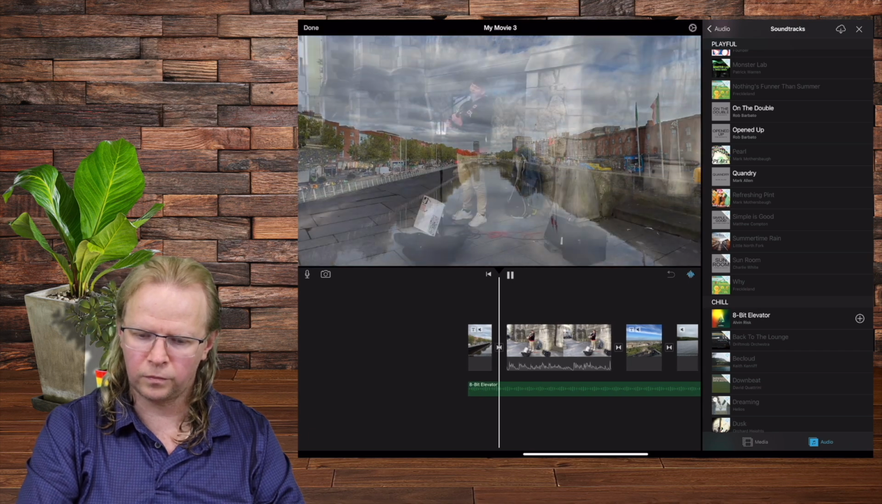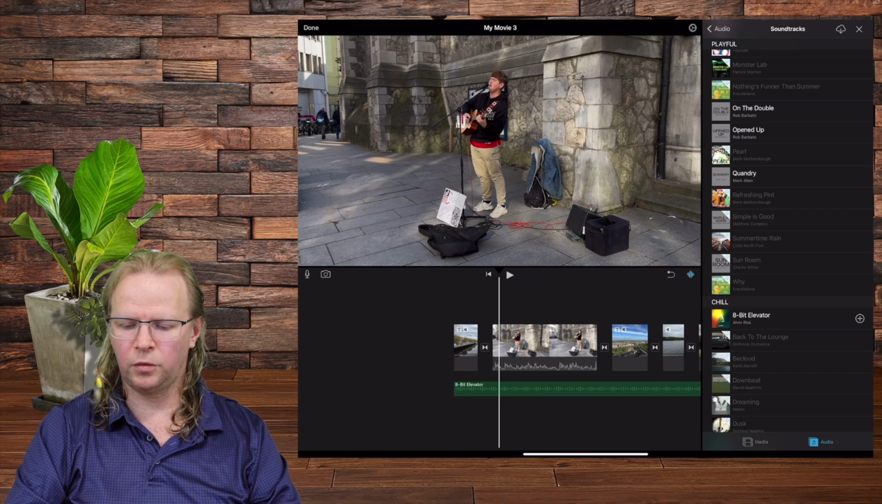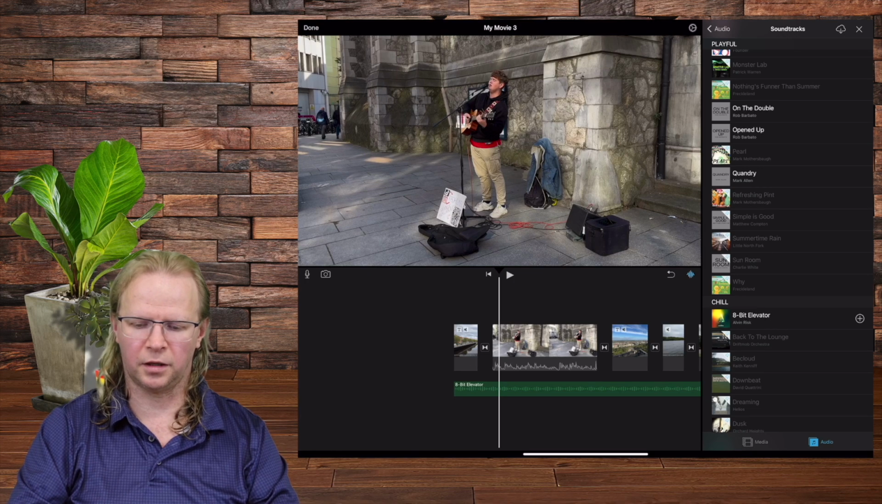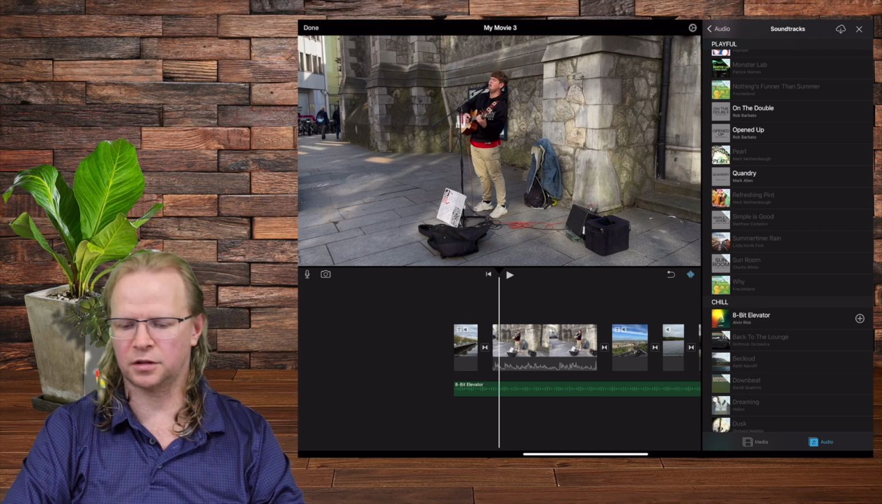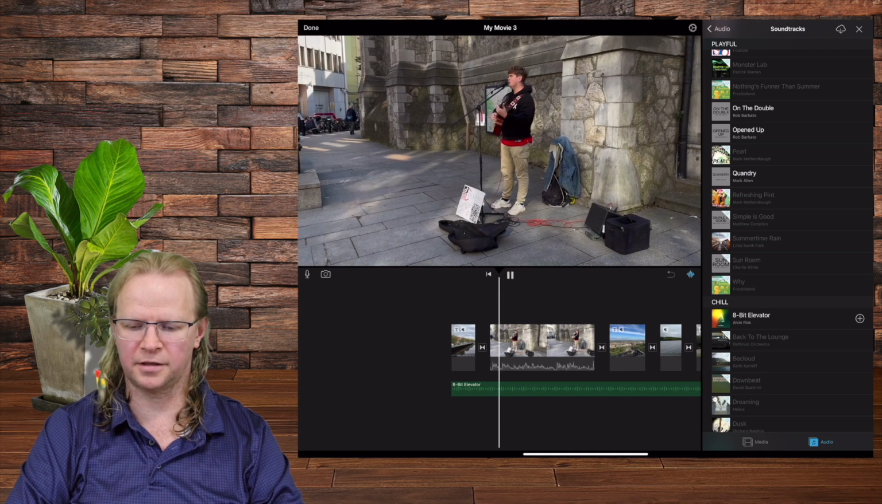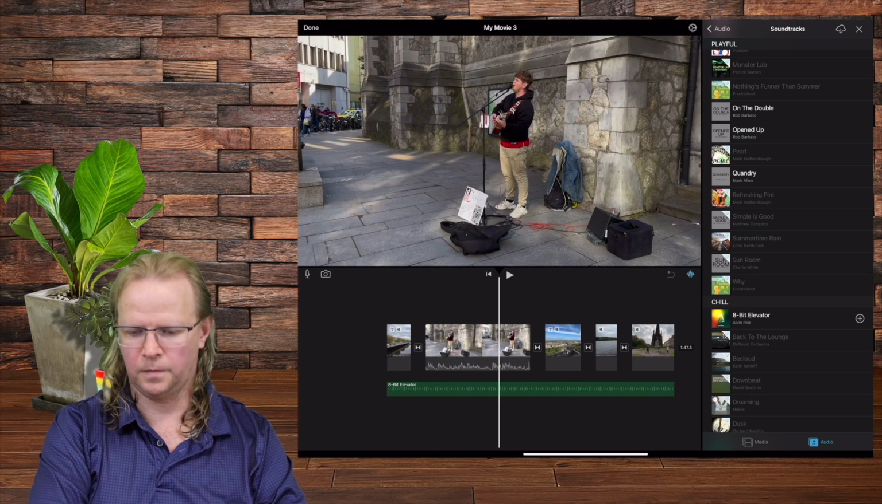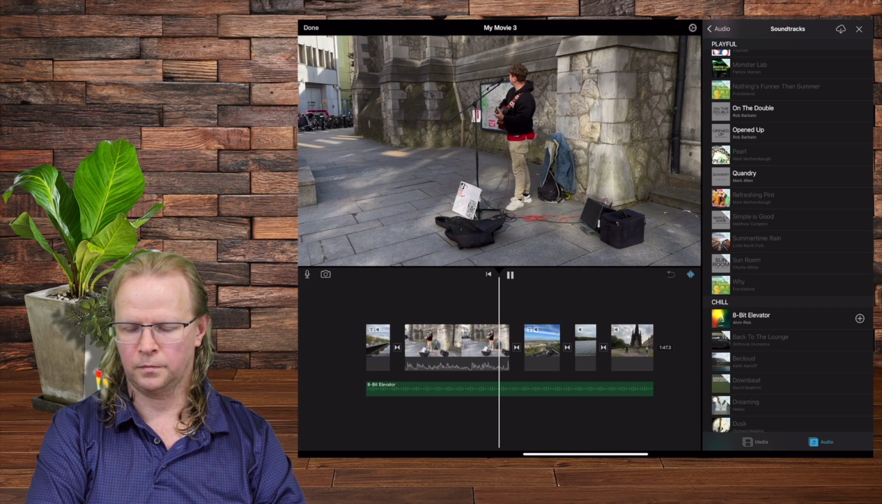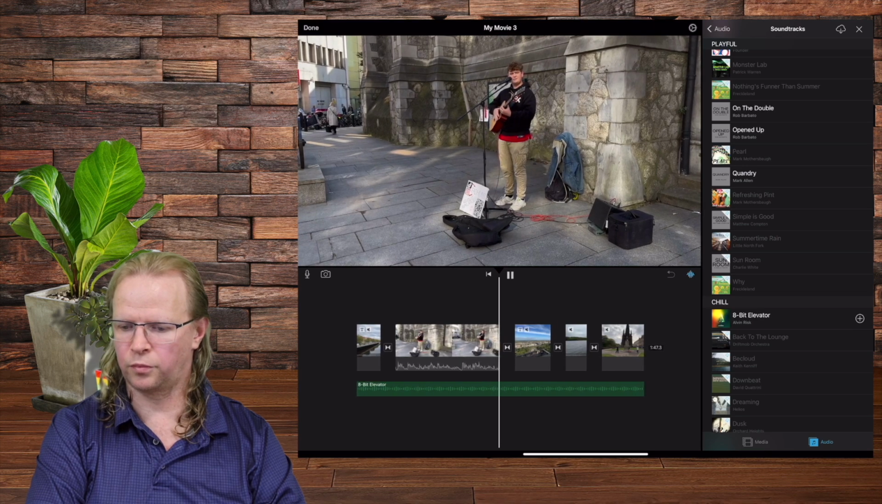The cool thing is, as in iMovie, once I had audio in the clip, it automatically lowered the background music, which is really cool. So you don't have to manually do that, it automatically does it. And then if we go here, it's going to bring that music back.